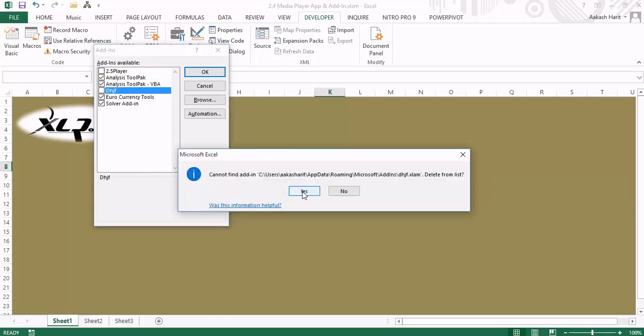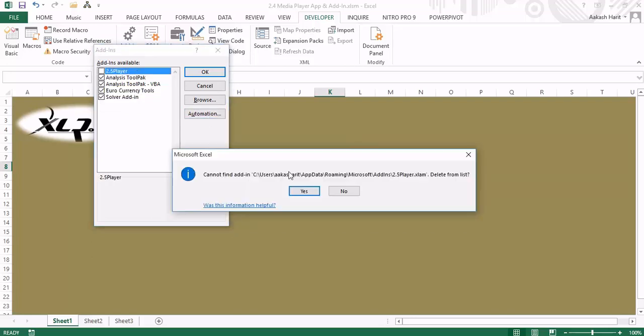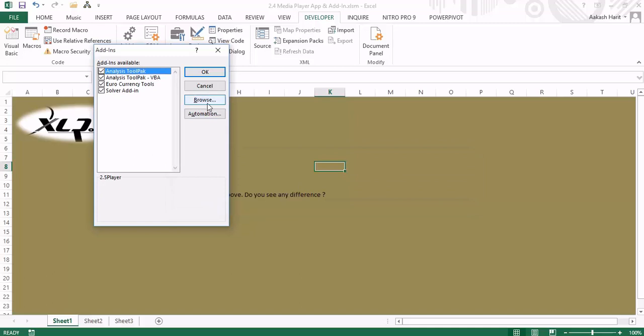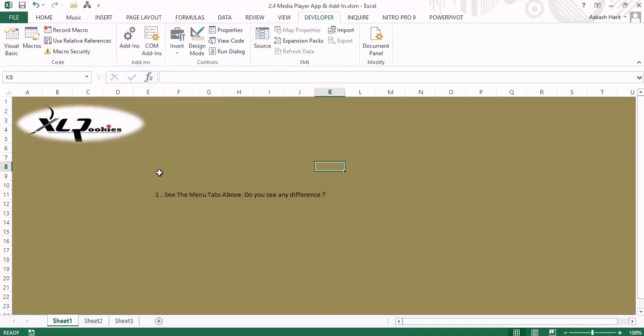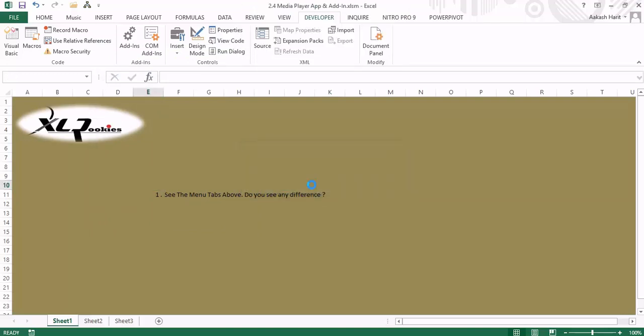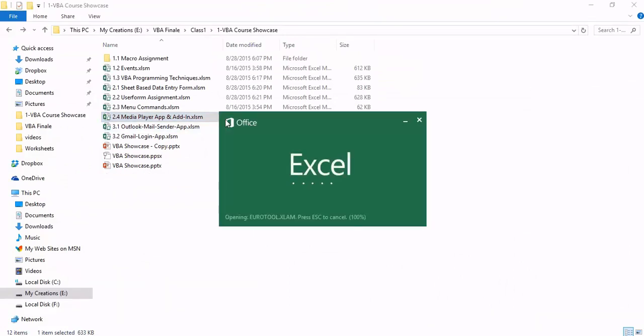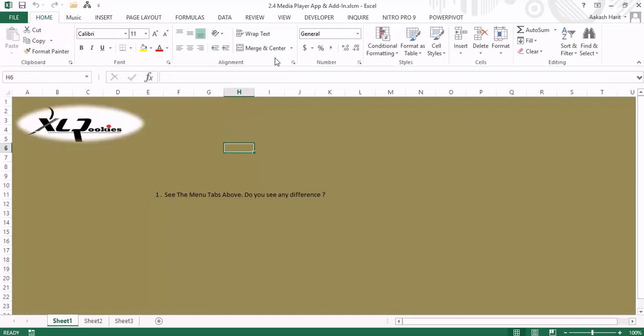Okay, now how exactly are we going to attach it from this add-in feature? I suppose for this, let's just close this application once and then open it up once again, because there are some kinds of problems with my add-ins.